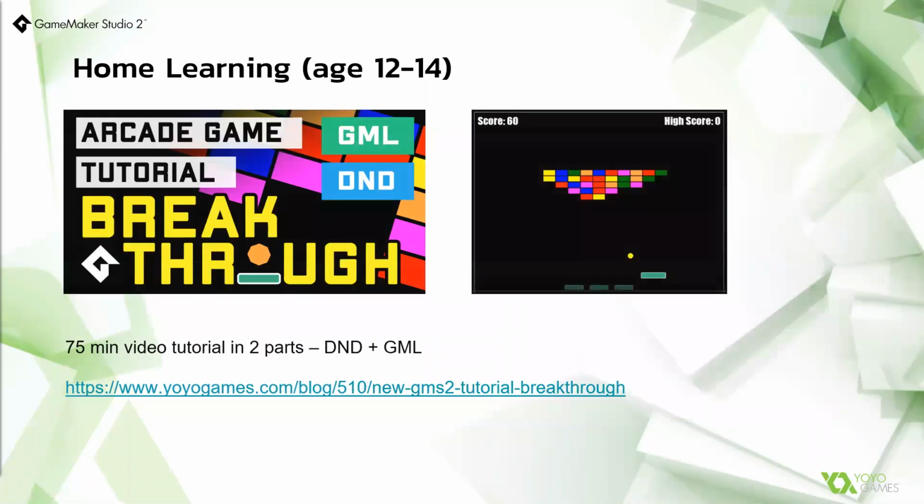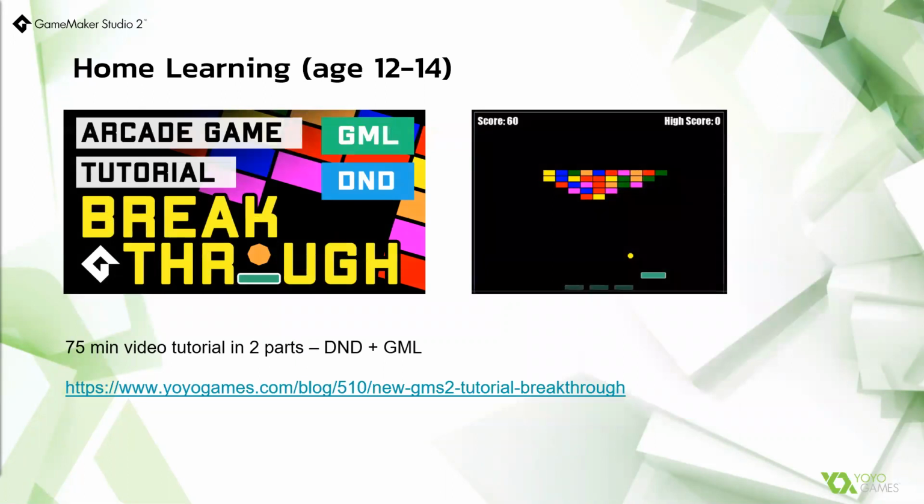This is another home learning project that we've got called Breakthrough, which is a brick buster game where you're bouncing the ball up into the cluster of bricks, and it comes down and breaks the bricks. So that's a very different approach. Again, similarly, it's in GameMaker language and in drag and drop.